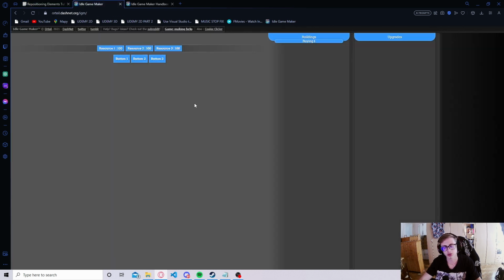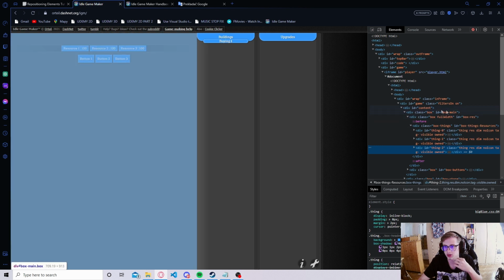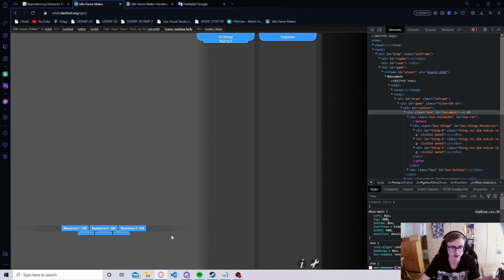And we can quickly show this using inspect element. So let's click inspect element on, for example, a resource. Let's find the main box in the game, and we can see that it's in here. And let's try moving it about 80% of the screen's height away from the top. All right, and there we go. So we can see that the main box has been moved to the bottom and the buttons and resources with it.